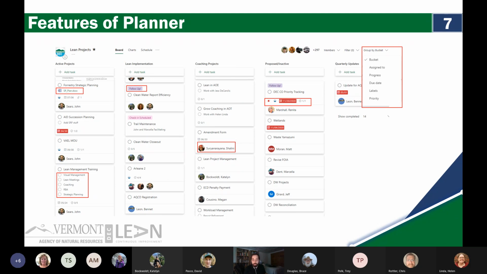But we're going to take a look at some of the features that these individual cards have. So you could see various tasks isolated as cards. For example, this was back when I was assisting with some AID succession planning. I was working on help build the Veil MOU. I was developing this very lean management training. And each one of these things represents a discrete task that I'm working on, but it also helps me track how well I'm moving through those things.